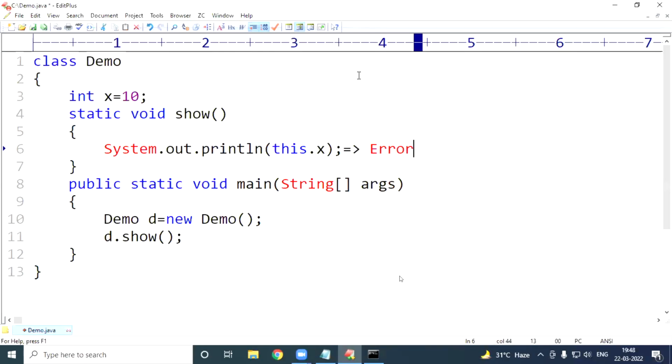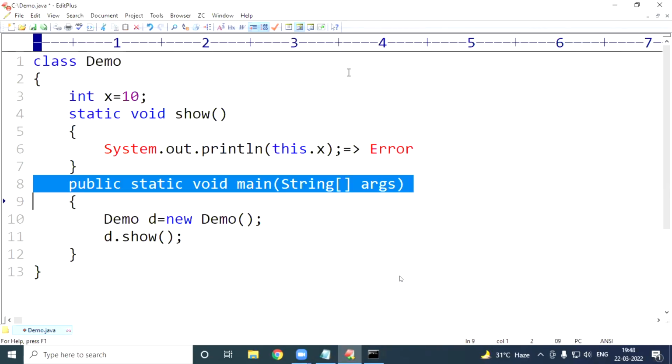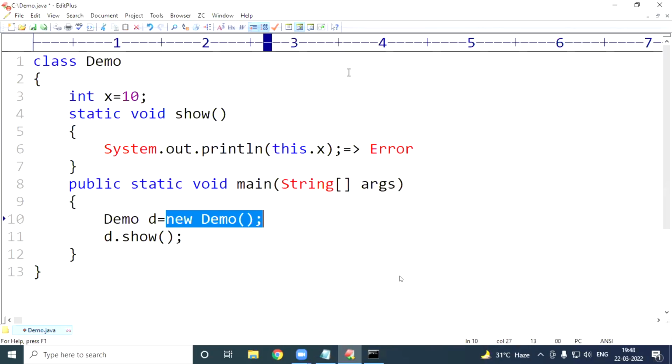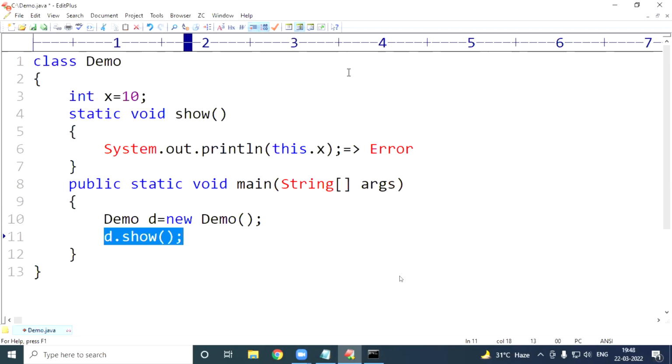Is it over? Suppose you observe the execution process. Demo class loaded. Open brace executed. After that, main method called. Open brace executed. Here the object is created. Then memory is allocated to instance variable x. That object is referred to by d. After that, d.show. Is this line valid or not valid?